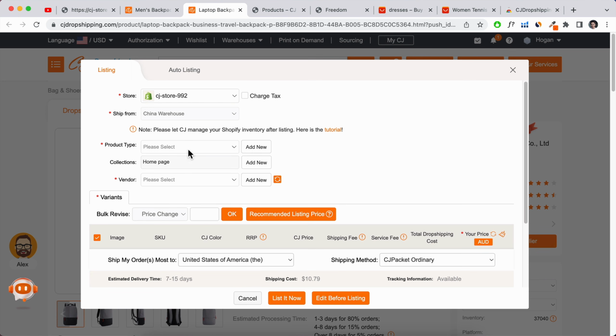And over here, we can select the product type or we can add new. So let's just add new. For the type, let's just do bags, confirm. We're going to add it to the collections vendor. Let's just add a new one. This is what we're going to call this brand, confirm.